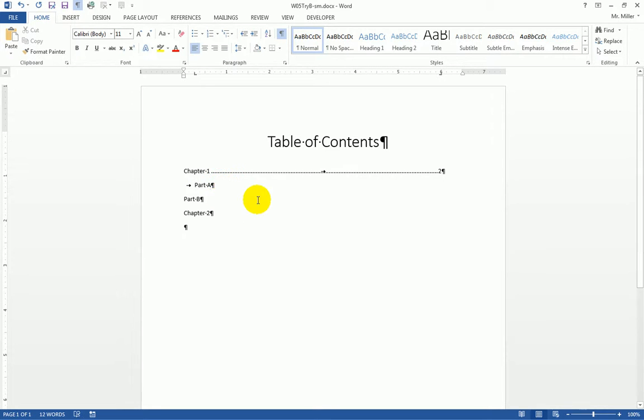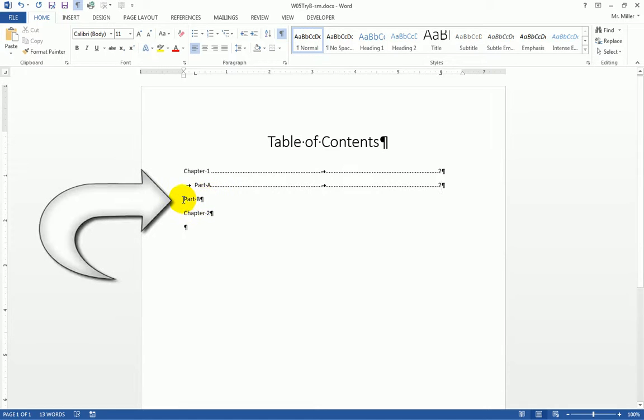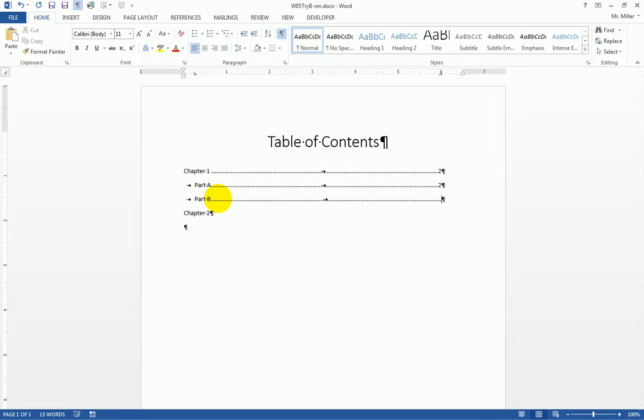Clicking after the Part A, I now want to put the page number, so I'm going to press the Tab key. That moves me across. Part A also begins on page 2. I click in front of Part B. I press the Tab key to indent that by a 1/4 inch. Click after the B, press Tab, and Part B starts on page 4. So I type in a 4.